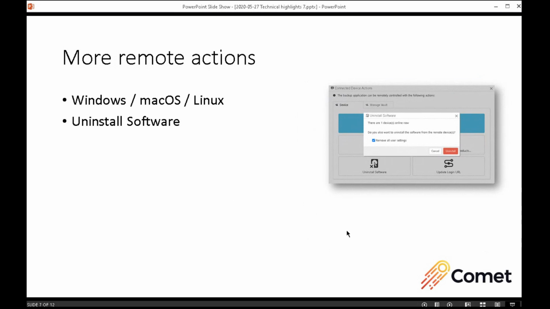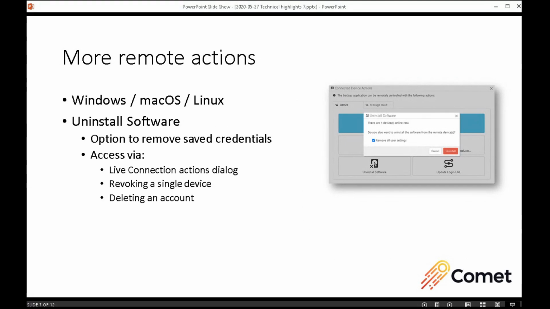Now there's a new feature to remotely uninstall the app. You get the option to remove the saved credentials too, just like when you manually uninstall the software. And you can either do this manually from the live connections dialog, or if you go to delete a user account, there's a pop-up where you can choose if you want to do this or not. So this is just a nice to have small feature. In some remote management situations it helps you keep your server logs a bit tidier. We saw a bit of demand for this feature, and now it's available.